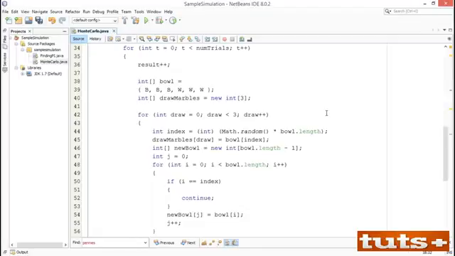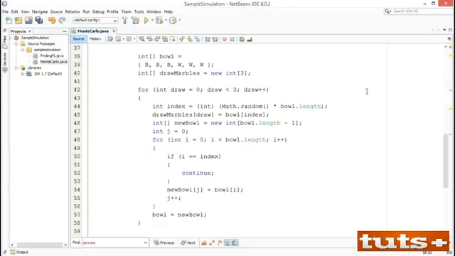On line 42, I have my for loop, which executes 3 times to draw 3 random marbles. Inside this loop on line 44, I'm randomly generating a number as my index into the bowl array. Then I take that marble out of the bowl and place it into the array that has the 3 marbles that were drawn. Now I have to recreate my bowl to remove this latest marble.